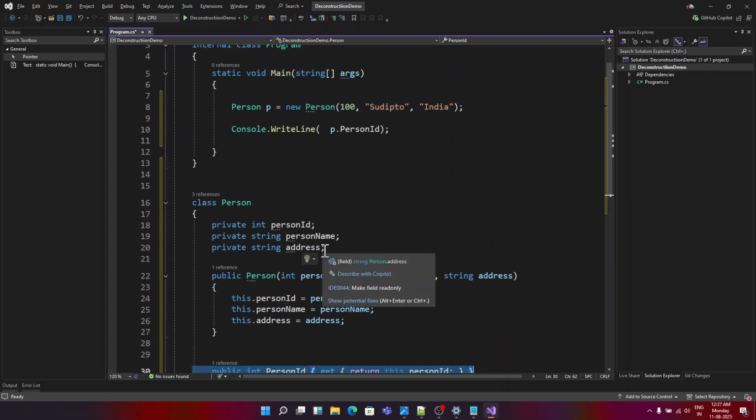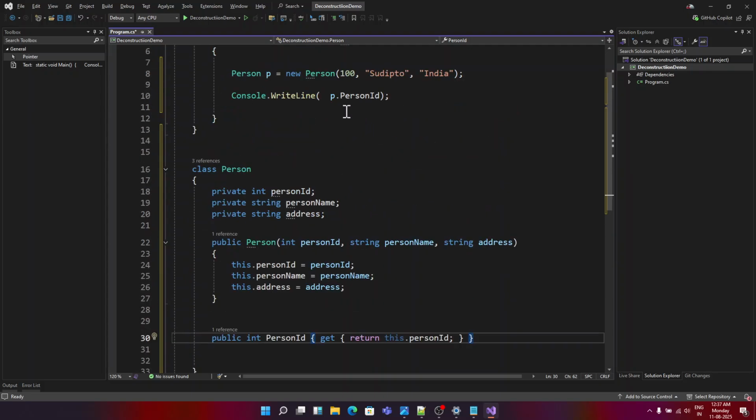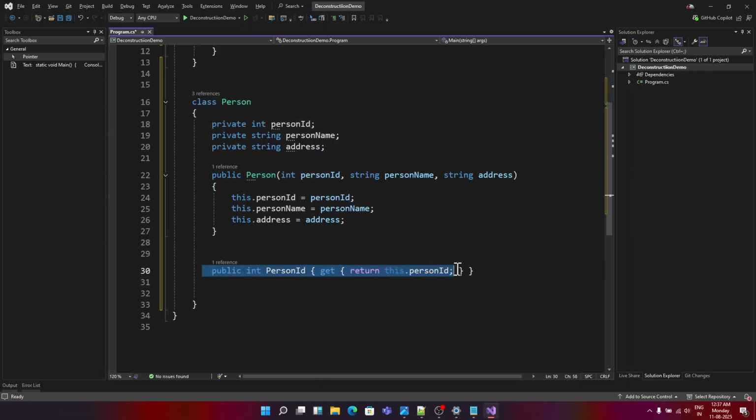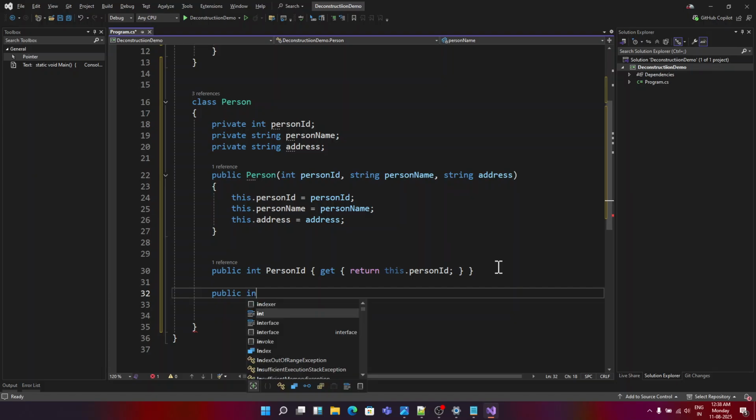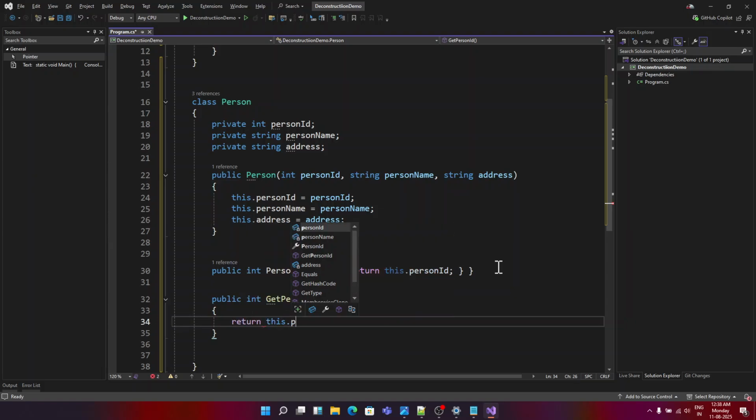What if I tell you that there is a way by which you can still read the person ID without defining any property or even without any method, right? There are two syntaxes by which you can get back your private data. You can't just directly do that because it is private. So you need either to expose a property, or maybe you can have a function. Like, let's say you can expose a function as well, like int GetPersonID, and then probably you can just write return this dot person ID, right?